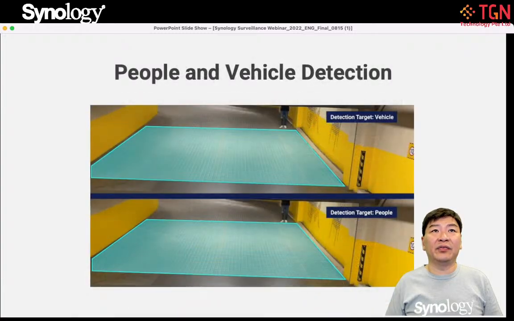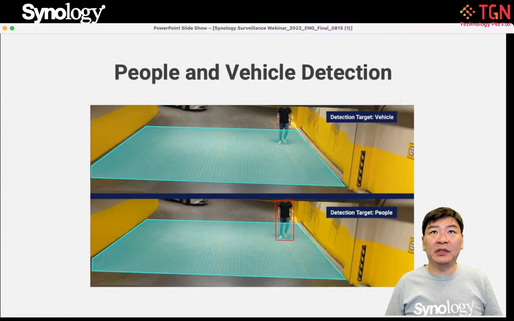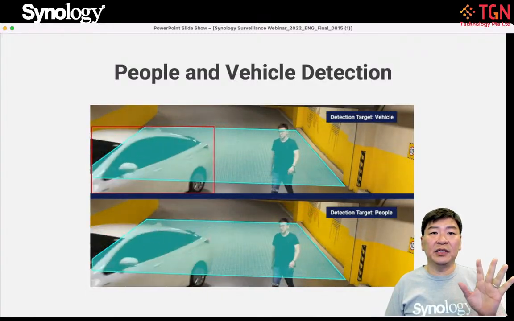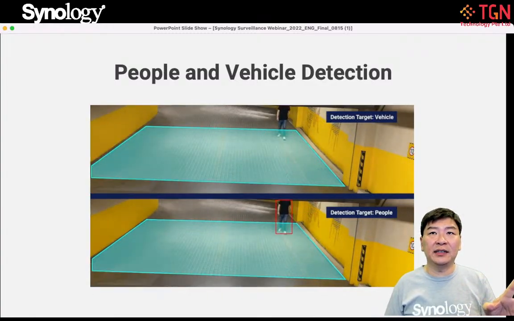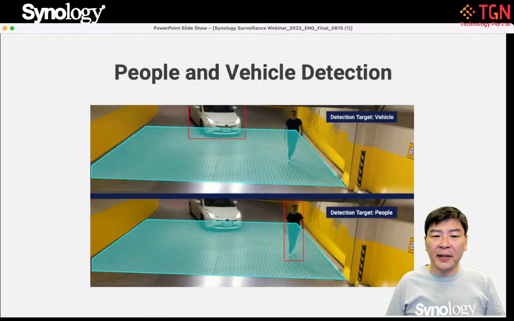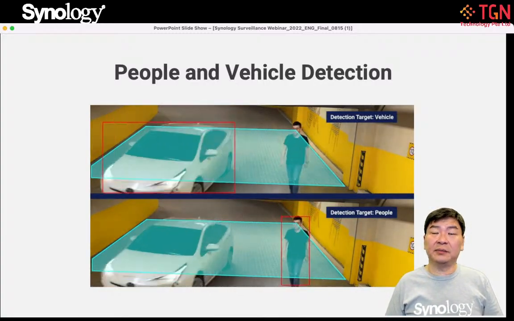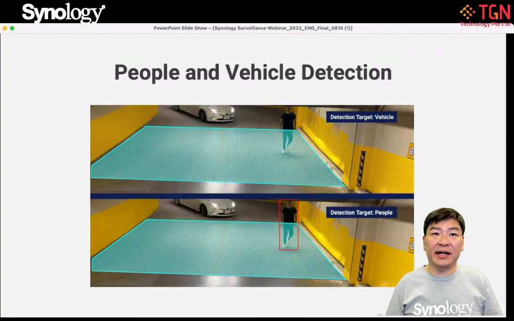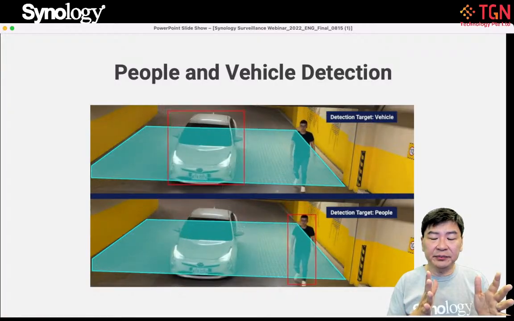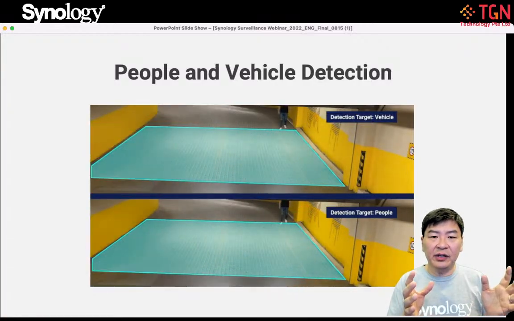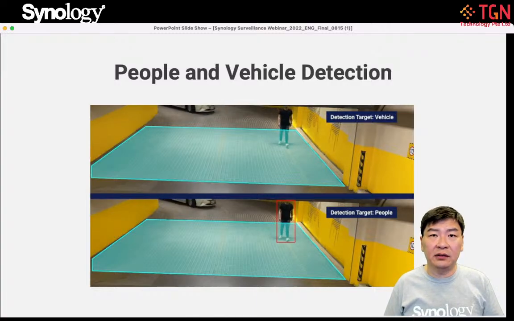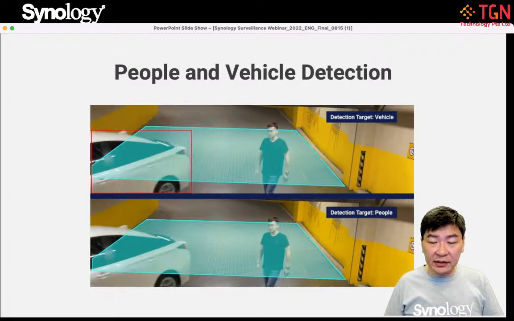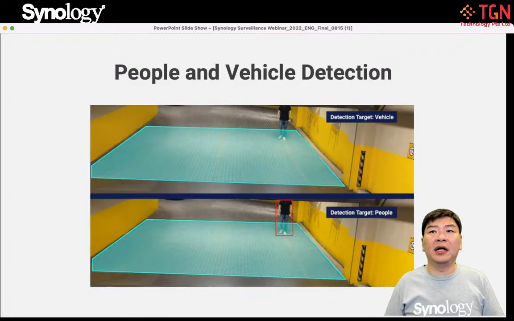Then you will have your vehicle and people detection. You can select a certain area where you want to determine the difference between human beings and vehicles. Has this been used? Yes, it's been used, especially in car park space. Given the fact that we are in a very congested area, we are not in a very large area, so this also helps a lot. Has this been implemented in Singapore? Yes, it has been implemented in Singapore.